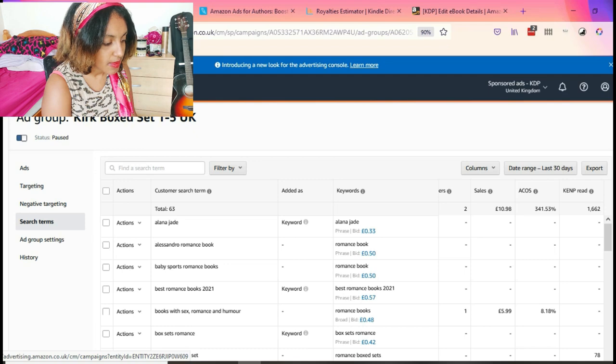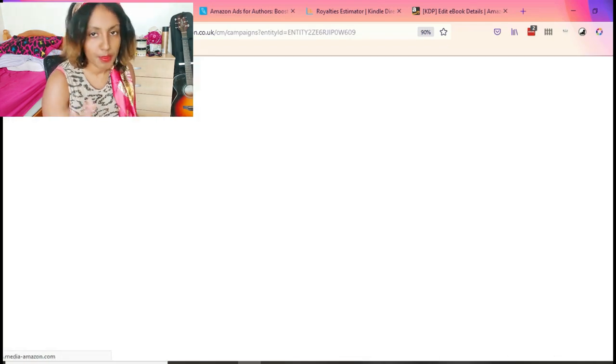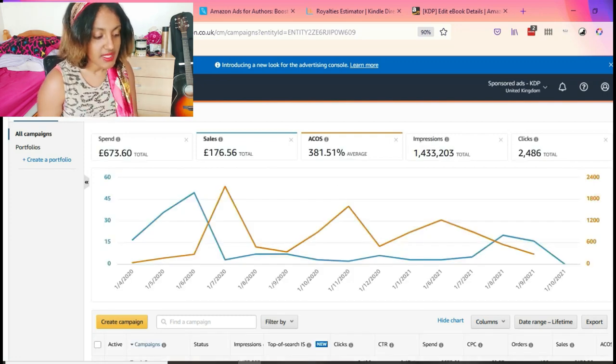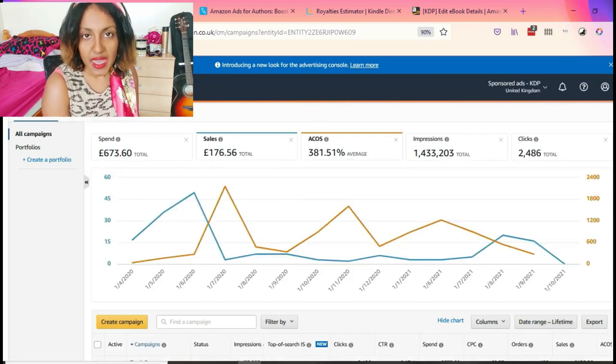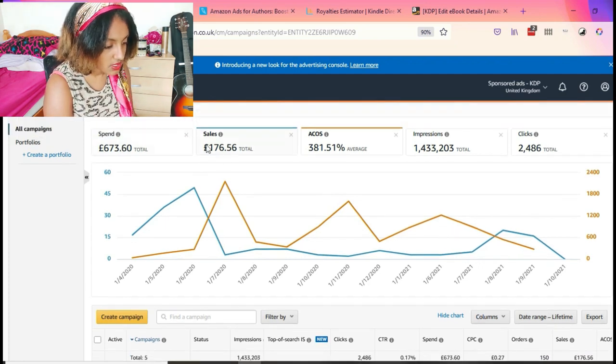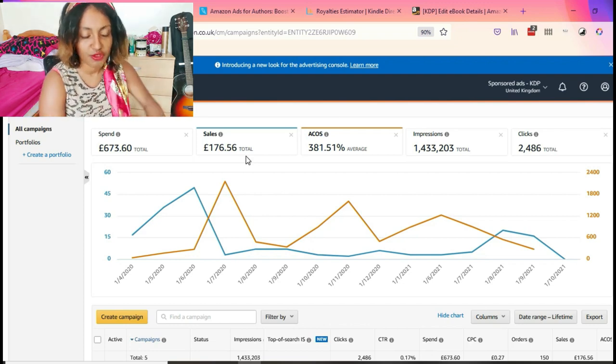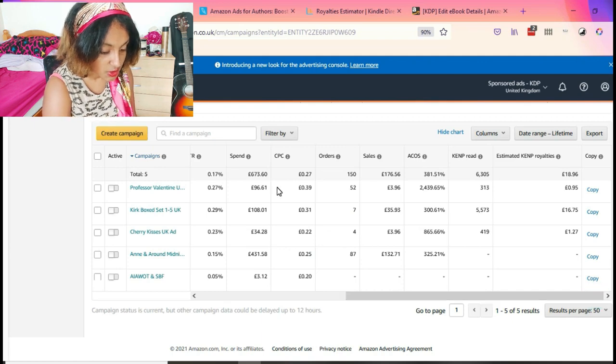When you create a campaign, you have to set a bid, and your bid is basically how much you're willing to pay per click. Because every time somebody clicks on your book, you have to pay something, and that's obviously why the ads cost you money. I've paid this £673 and I've generated that much, which I know looks terrible, but it's because I'm still kind of fresh with this. This particular set of ads I've been doing for a few months.